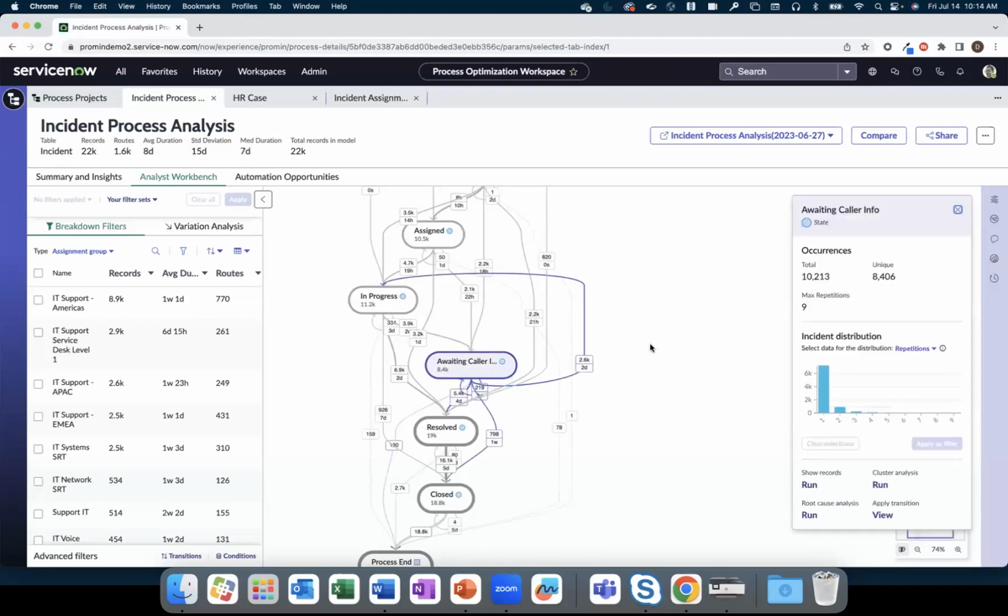We can isolate that. Then I'll get my pop-up with the additional information over here, and you'll see that I've got my histogram. What this is showing me is that of those 8,400 incidents that went into awaiting caller info, 7,200 of them only went into awaiting caller info once. And then 894 went into that state twice. But what I really want to focus in on is anything in which it went into awaiting caller info more than 3 times. That's a big problem area.